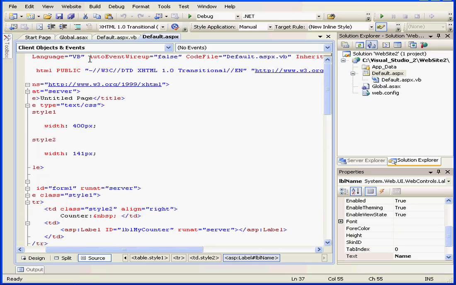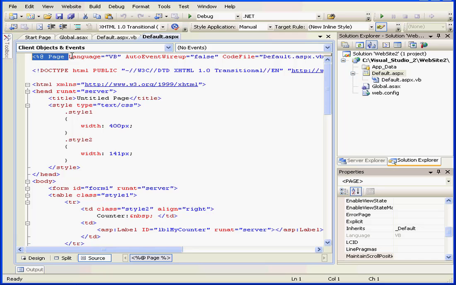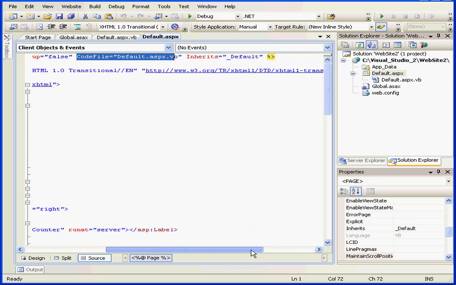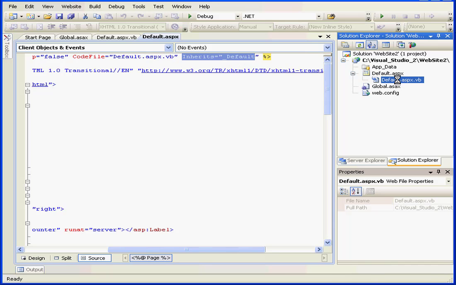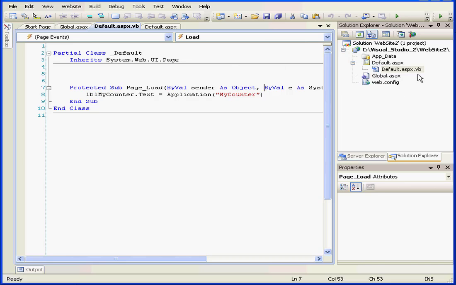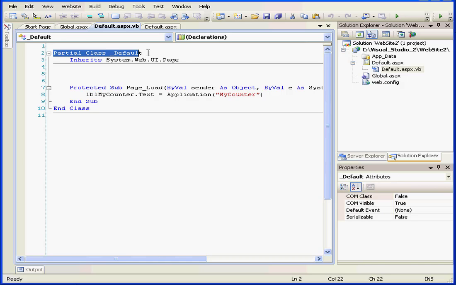Let's scroll to the top of our page so we can look at the first line, which contains what are called page directives. This line stores basic information about how to compile a page. First, we know the page class that was used, the language, Visual Basic. The location of the code is here, and it inherits from _default. Where it's located, let's go to default.aspx.vb. We see the partial class _default.